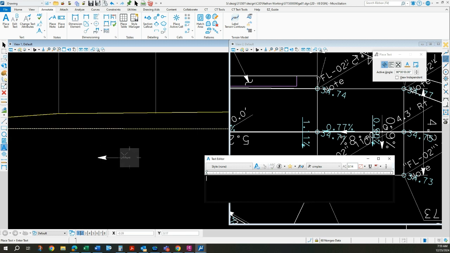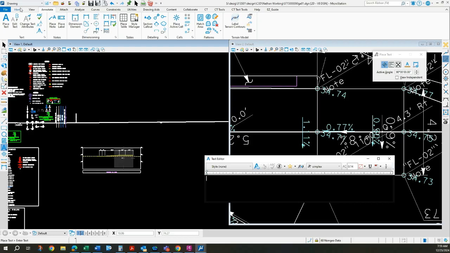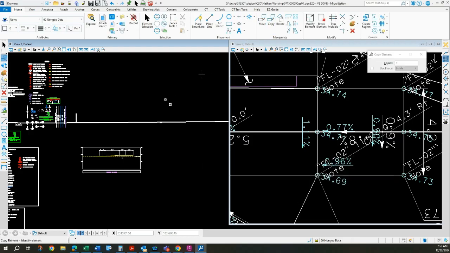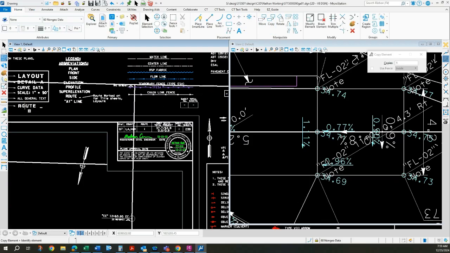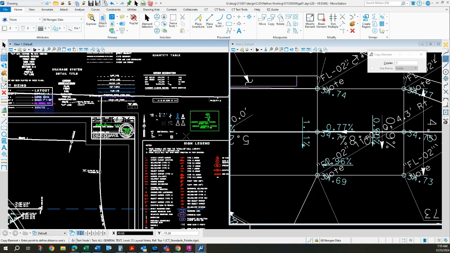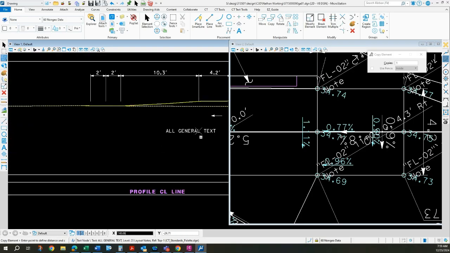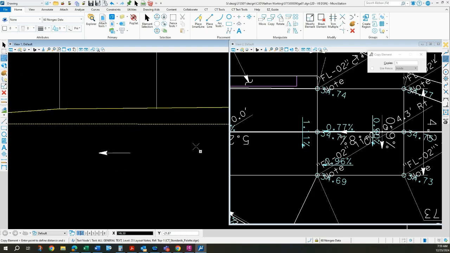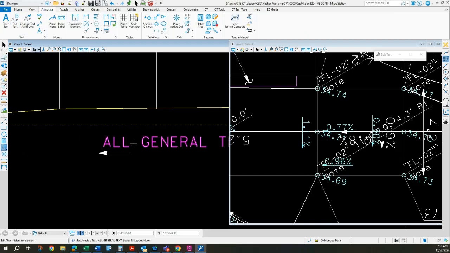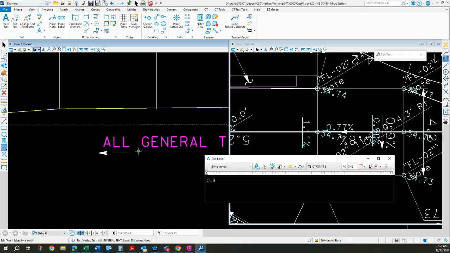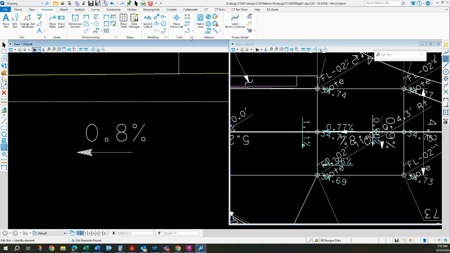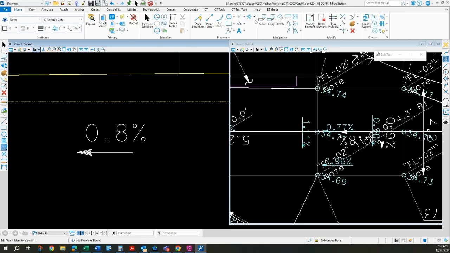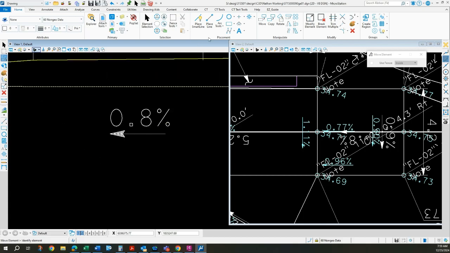Why is this not right? Let's pick it up from the general text here and just copy it from here, and edit it to 0.8%. And your arrow should be right about here. Let's put it like that.